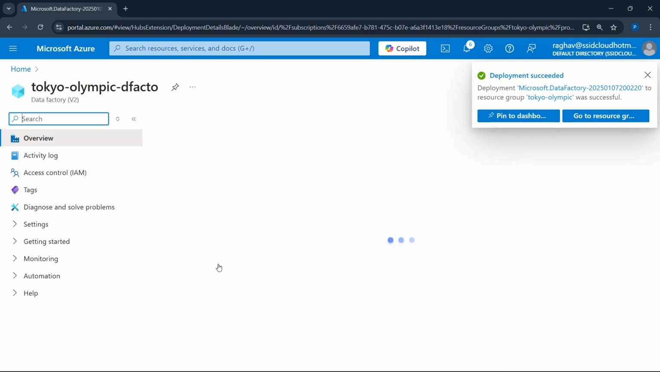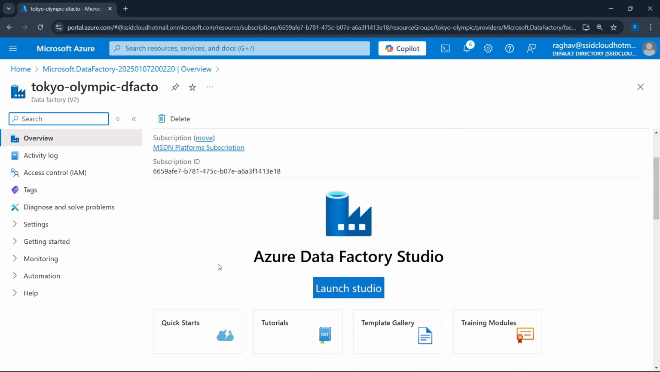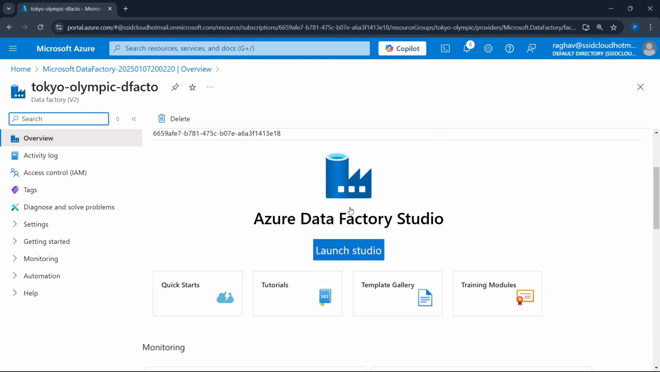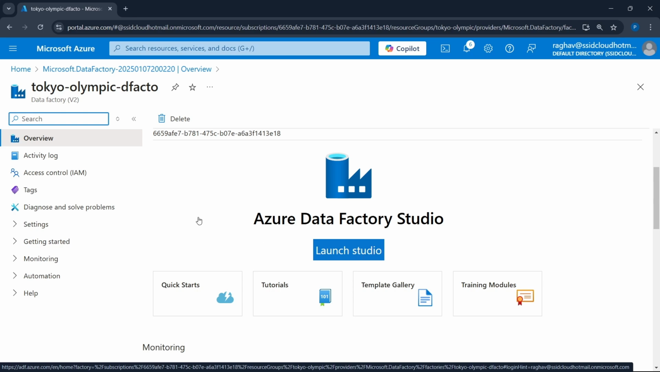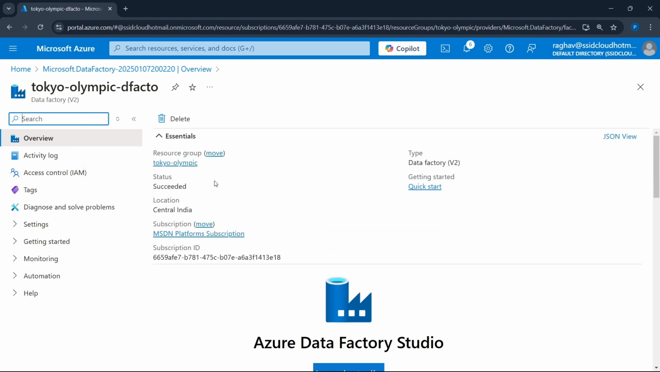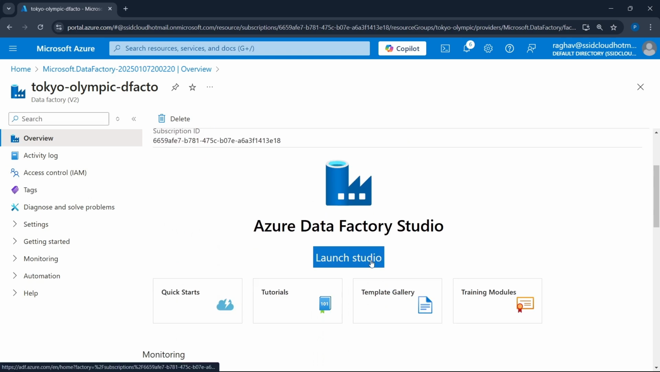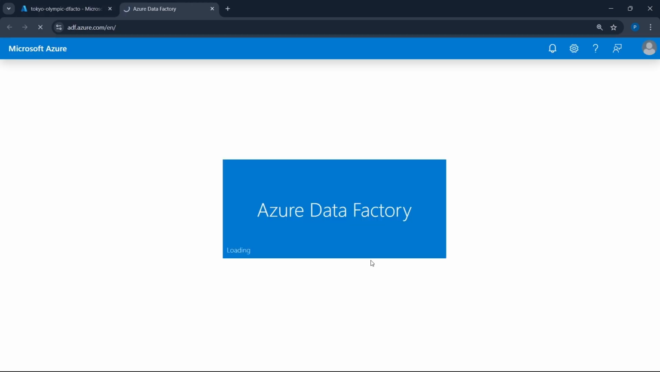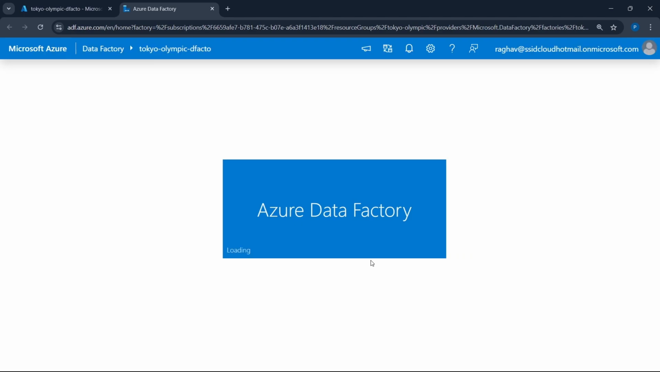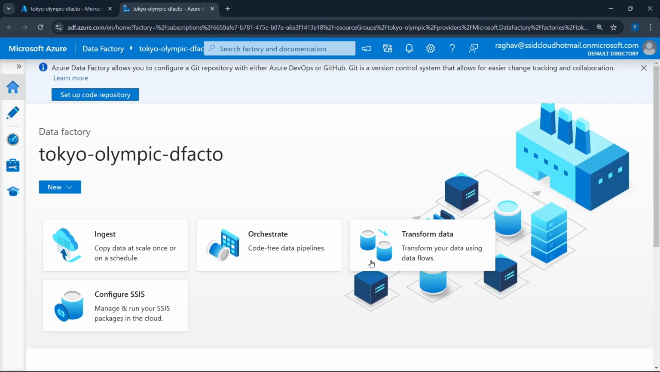Let's just click on go to resource. And after scrolling down a bit, you will see Data Factory Studio and get the option to launch Studio. This is what we will be doing, and we do not need to worry about anything else. Let's just launch the Studio. This will take a few seconds. And here is our Data Factory Studio.